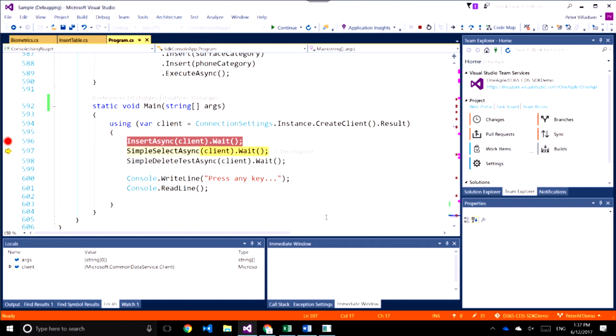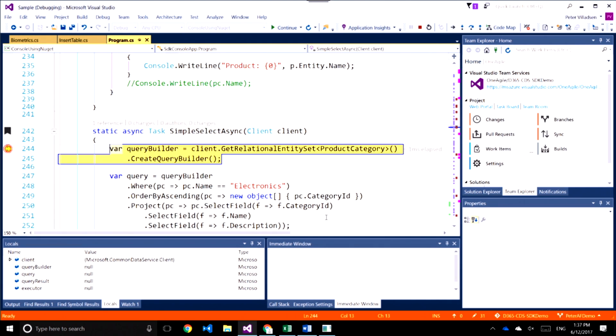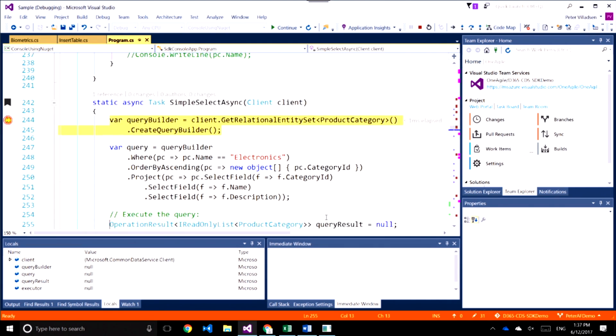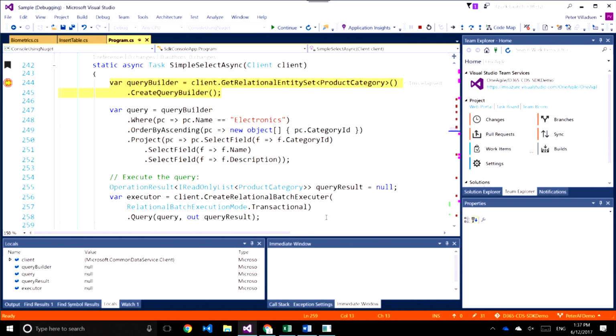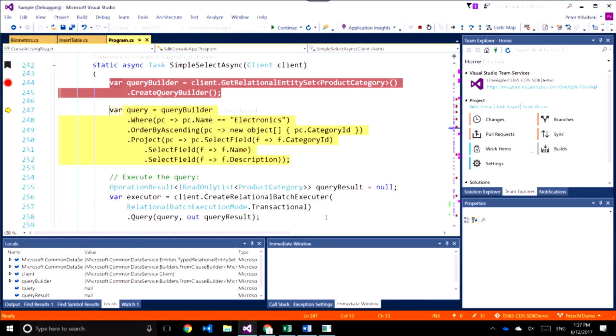Stepping in. So let's do this. Now let's do a query. We inserted some stuff, now let's do a query. Start by doing a query builder. And then let's build a query. So this is a query for product categories that have the name electronics sorted by category ID. And what we want is the category ID, the name, and the description. So this would be select category ID, comma name, comma description, order by category ID where name equals electronics if you are in a SQL world.